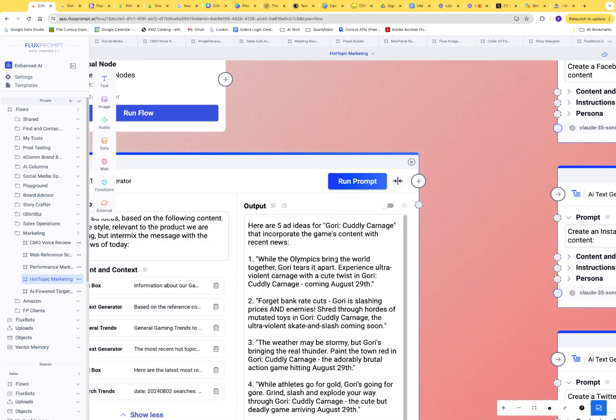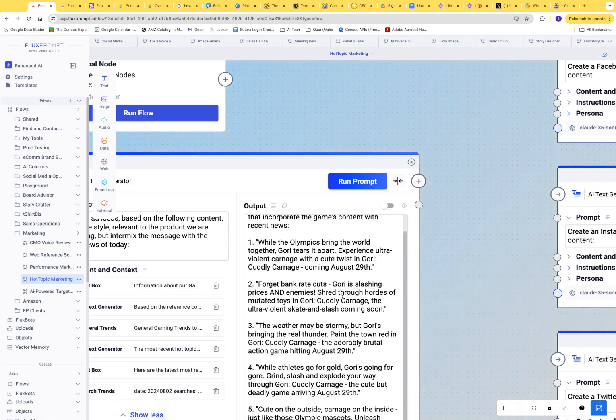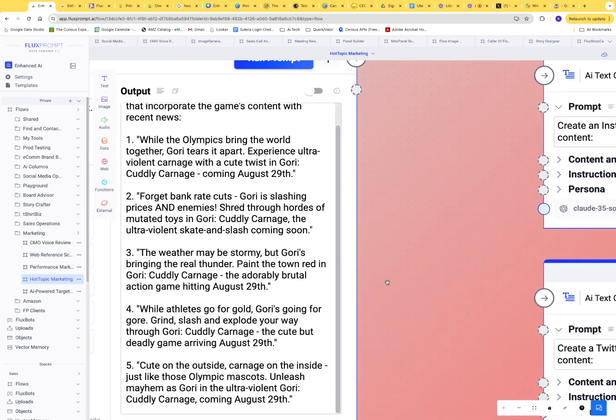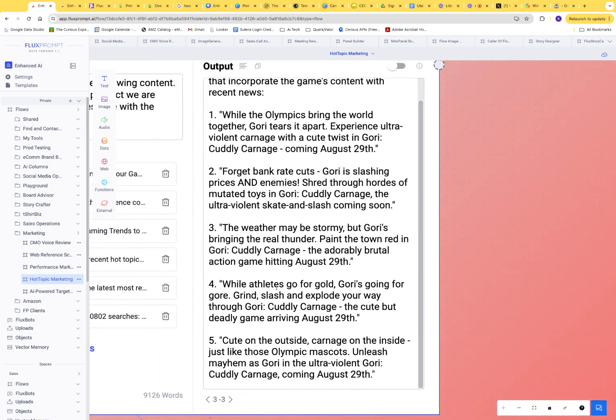So while the Olympics bring the world together, Gory tears it apart. Experience the ultraviolet currents coming August 29th. Great. Forget bank rates, Gory's slashing prices and enemies. Shred through the hordes of mutated toys and Gory, etc. Weather may be stormy, but Gory's bringing the real thunder. While athletes go for gold, Gory's going to go for gore.